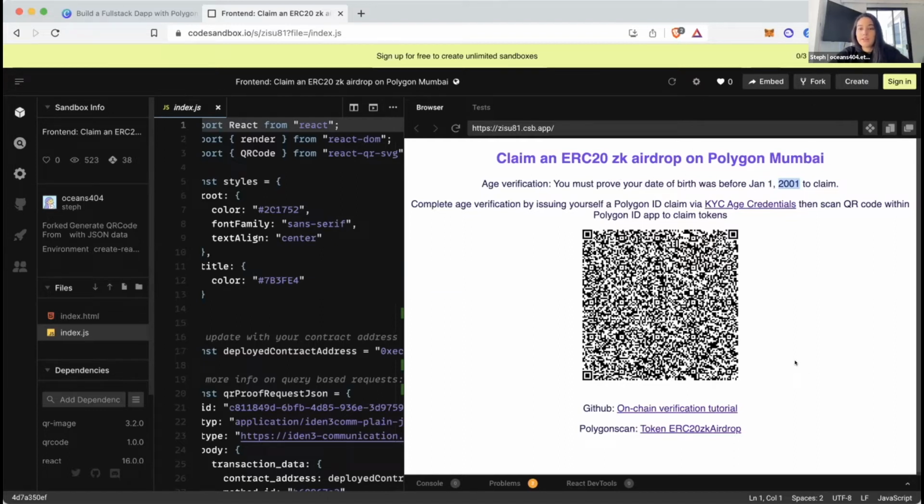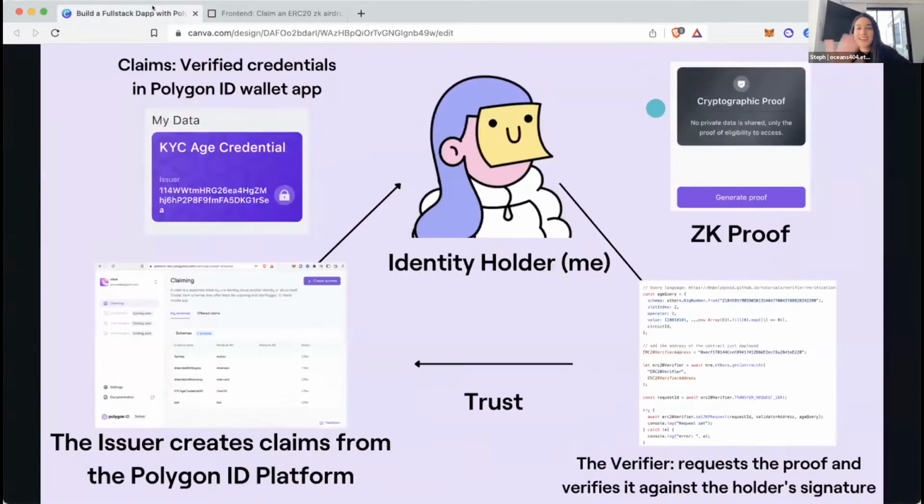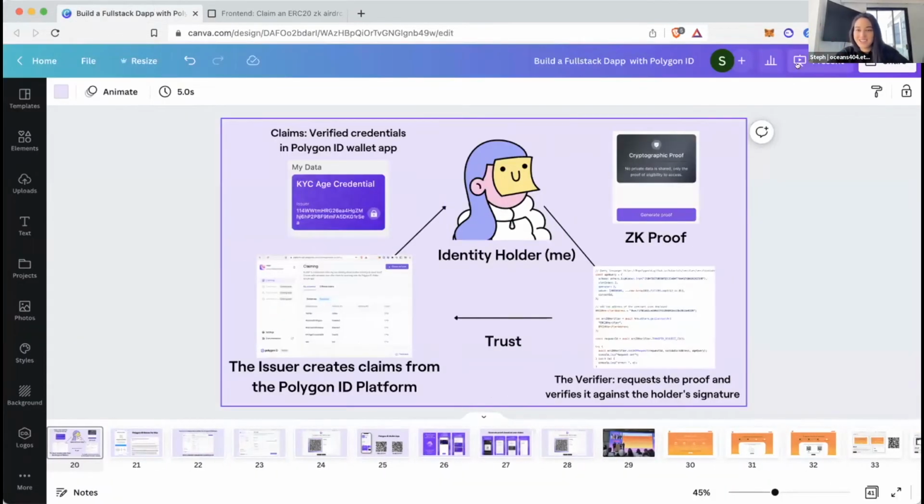So this is the front end, and I'm going to show you how to create a claim and build a smart contract that we can hook up to this front end so that if you're over 21, you can scan this link and claim your tokens. They're not worth anything, so no financial reason to claim, just for fun.